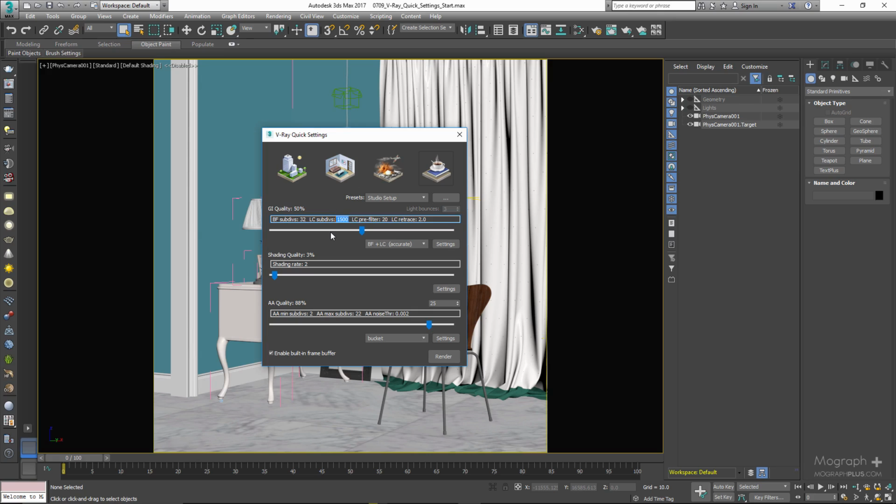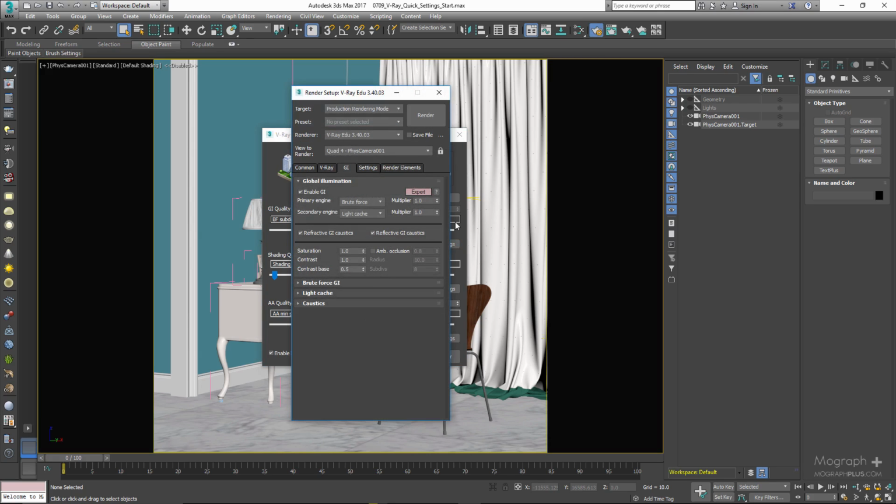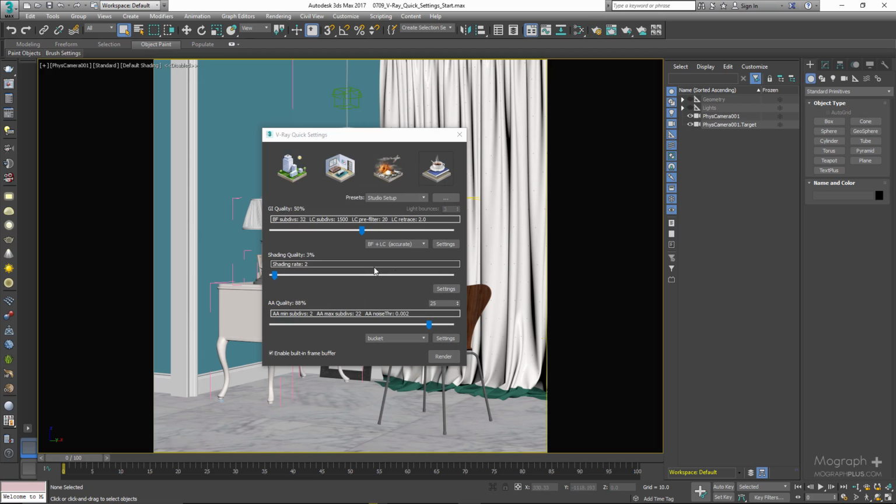Which is good. Using this dropdown, you can select different GI combinations for primary and secondary engines. And if I click on this settings button, V-Ray takes me to the Render Setup window and GI tab to adjust any other parameters that I want. We can control the shading quality by increasing and decreasing the shading rate value. And finally, we can control image sampling quality using this AA or anti-aliasing slider.